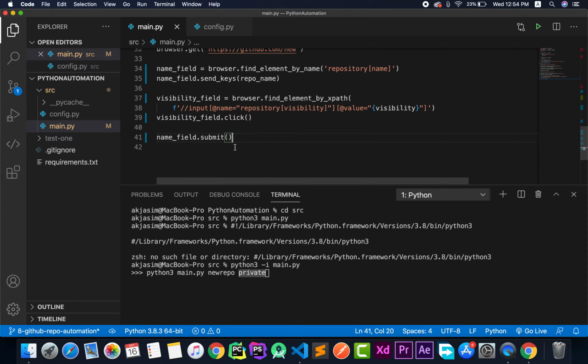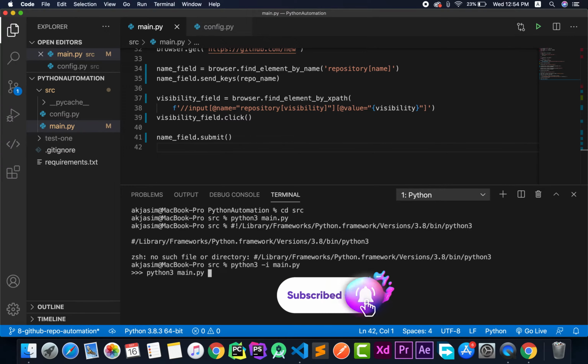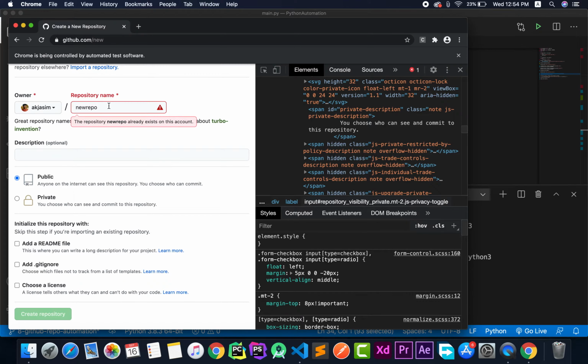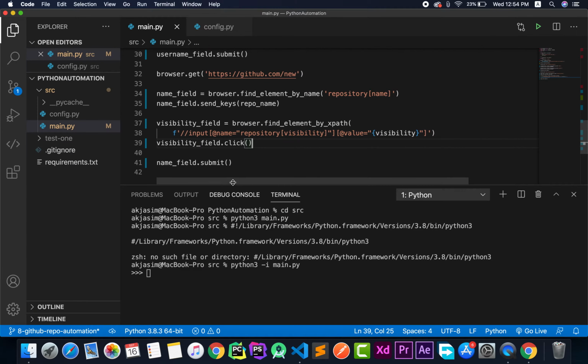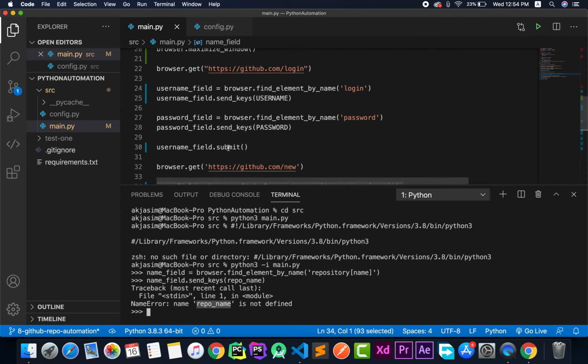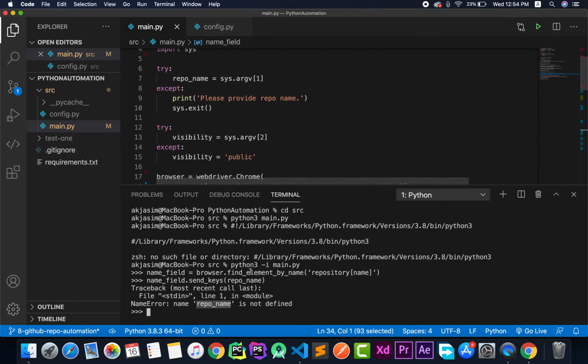So we'll first of all submit that. Let me quickly run the script so you can see that. Maybe we can just paste that in, since we are in the interactive shell and on the correct page. I'll get rid of this one, and let's check if this works. I'll quickly grab that and paste that. Okay, repo name is not defined. Oh, we haven't restarted the shell after we added this stuff.